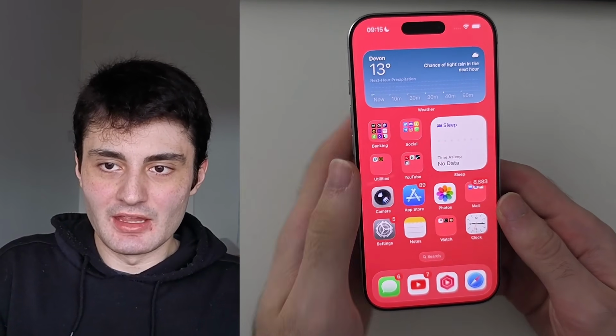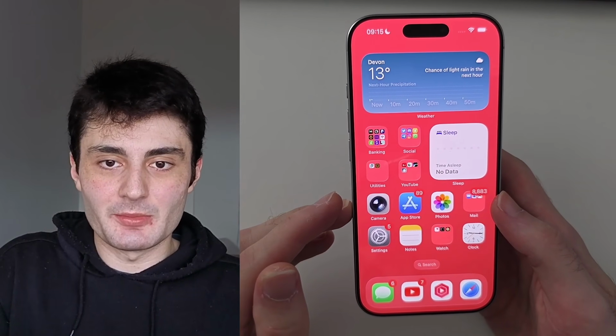Welcome everyone. Here is how to enroll your iPhone for the iOS 27 developer beta.